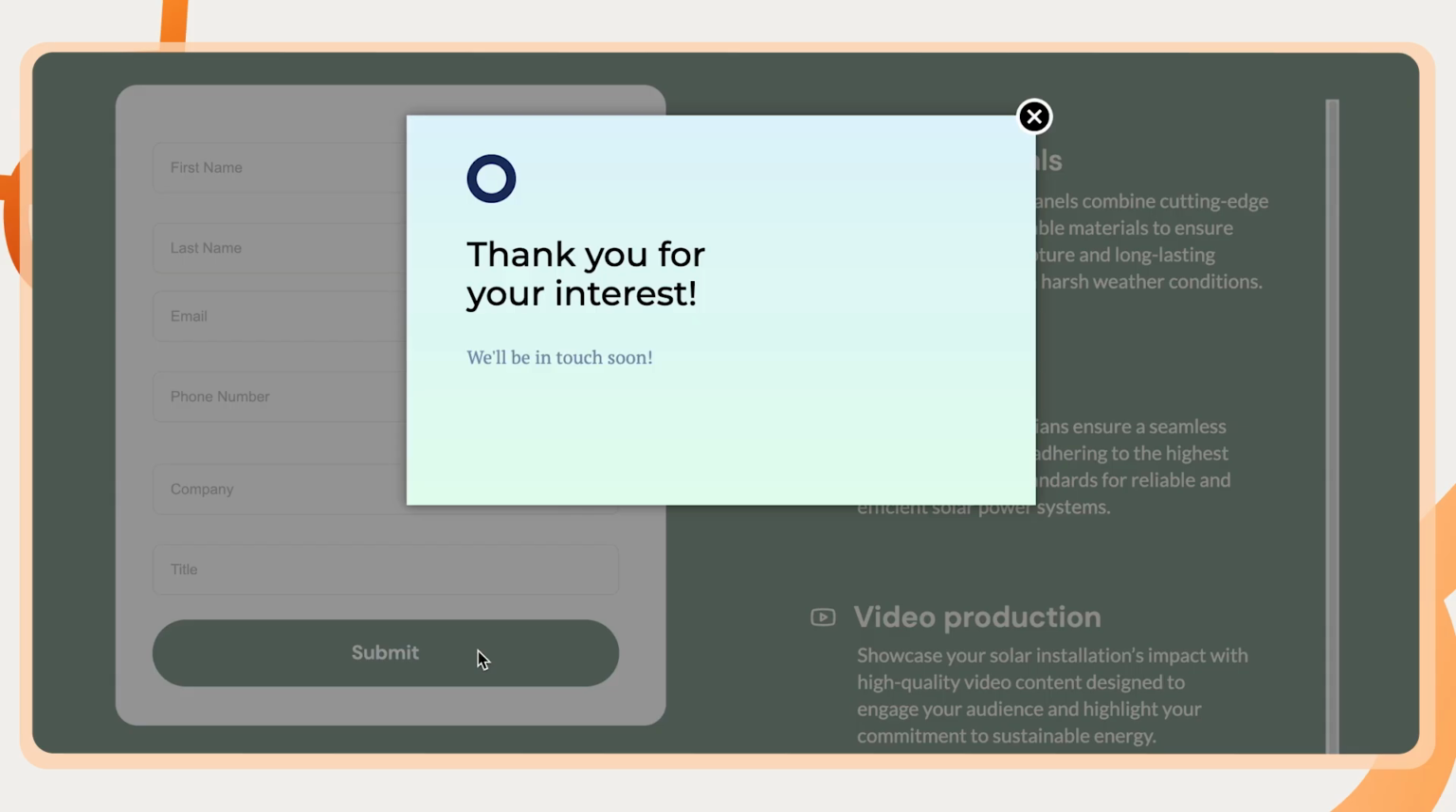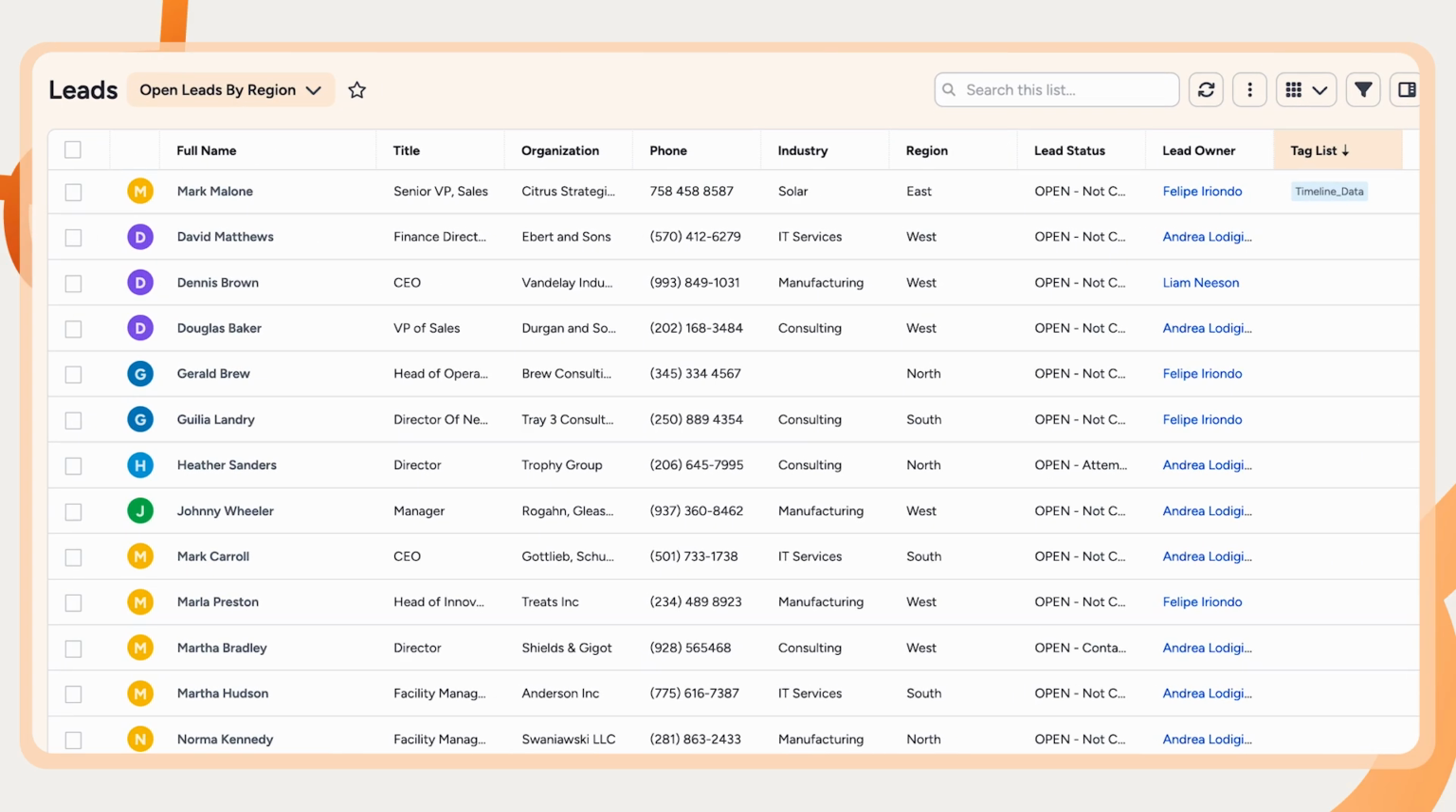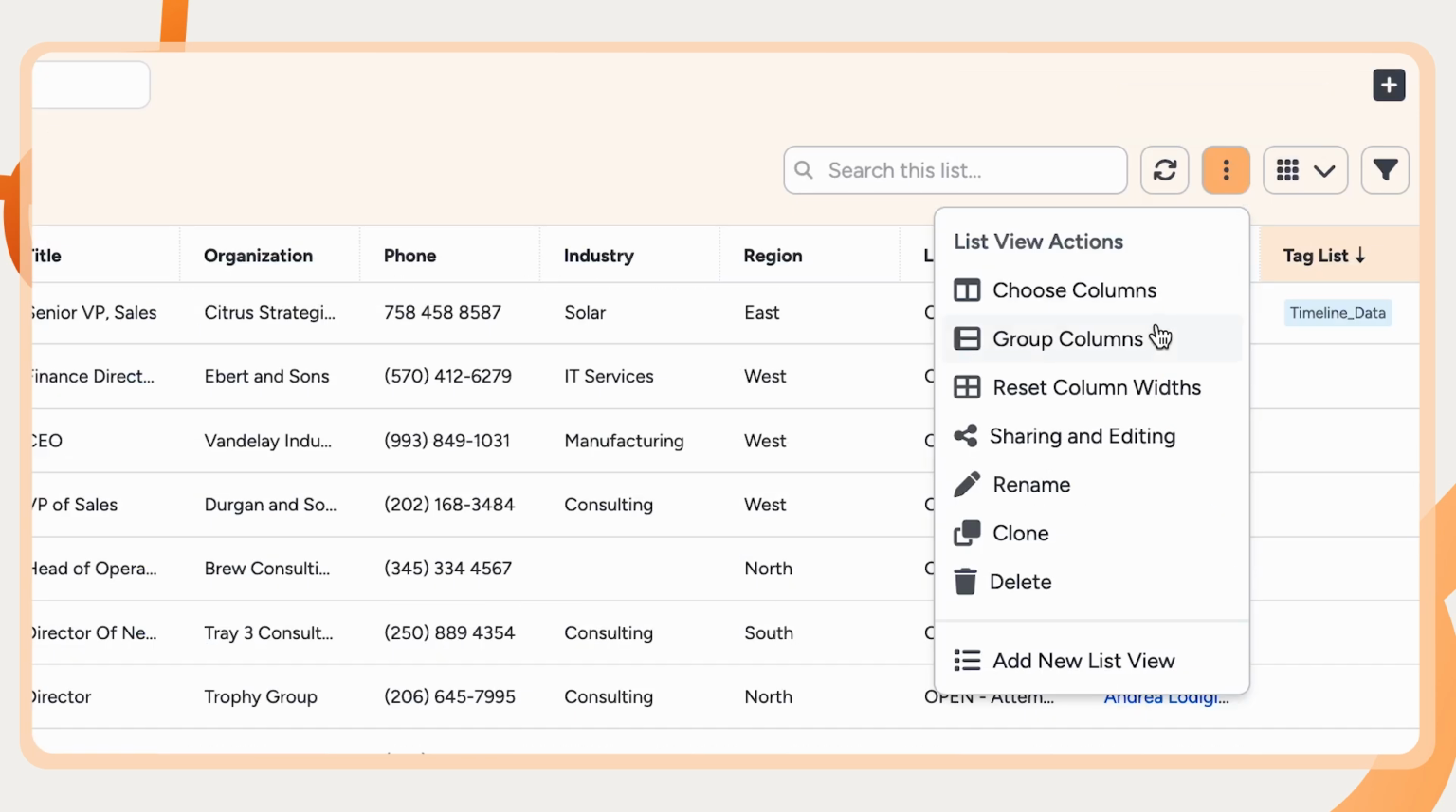Moving back into the Insightly lead page, we can now see our leads, and we have a custom list view of open leads by region. Looking into our open leads, we can see that we also have Gerald down here. But if I want to organize this list a bit better, I can go in here and display this to group columns.